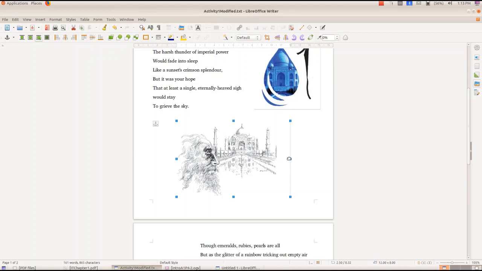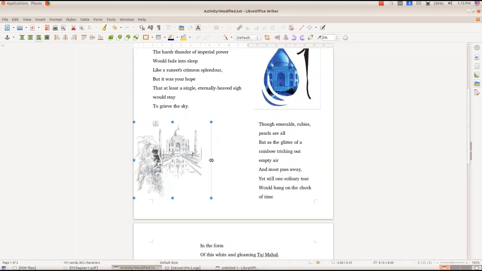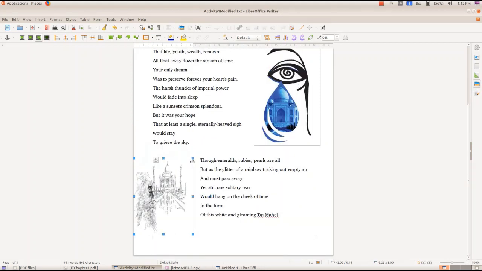Tagore.jpg. We will double click and open this again. We have to adjust the size of the picture, and we want the second stanza along with the picture. And now we have to adjust a bit more, and here we got the second stanza, and here we have the picture.